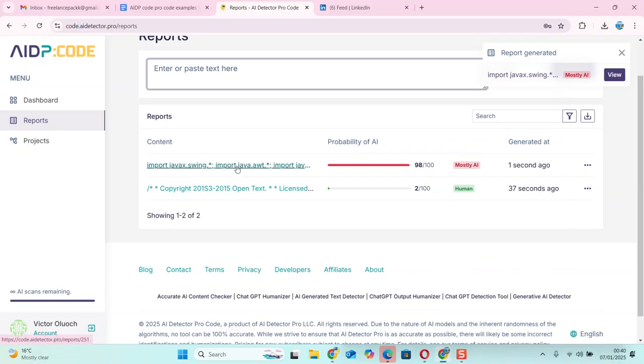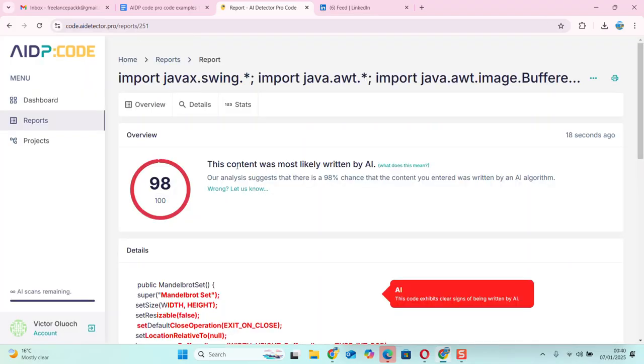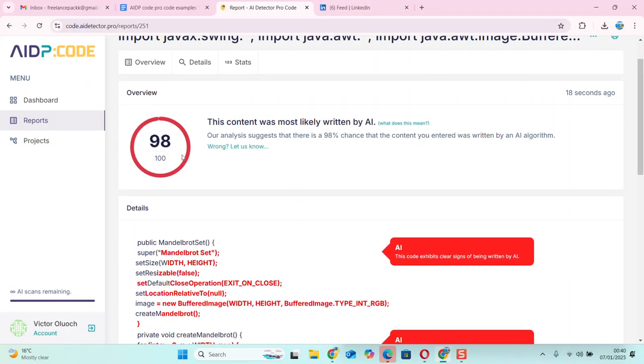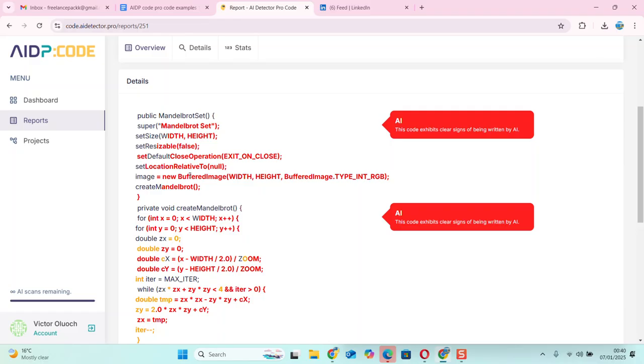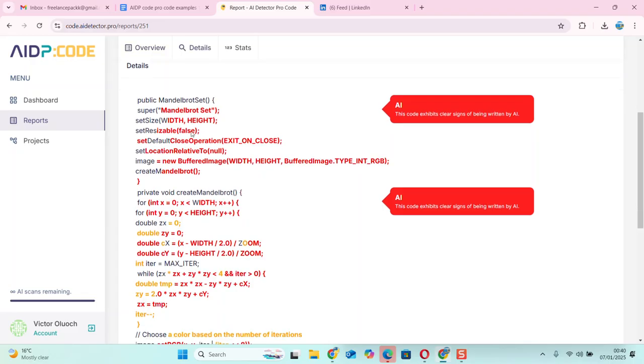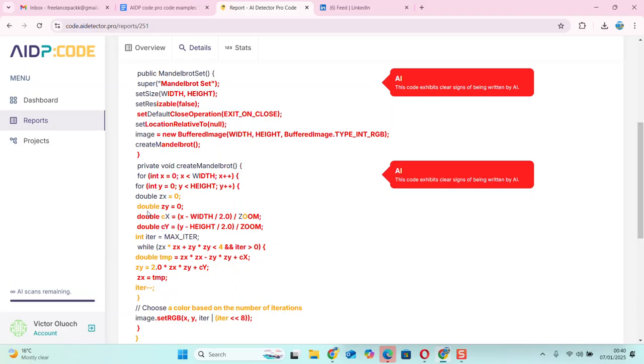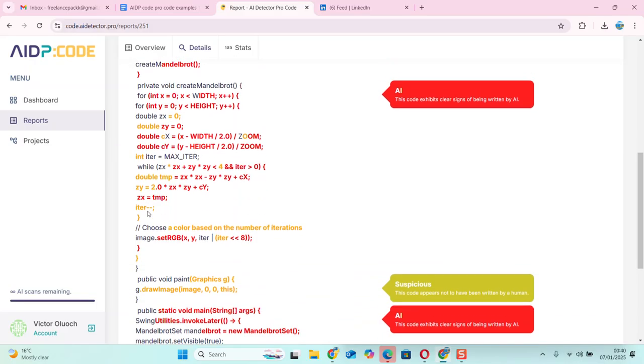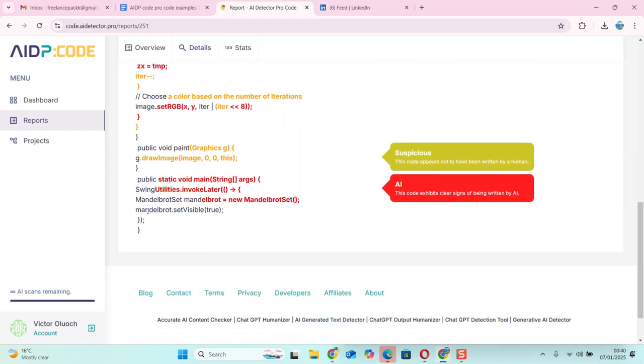To analyze these results, simply click on these particular sections. You can see an overview here, whereby it gives us a percentage. Now, these various sections with various colors mean different things. For the sections that are marked in red, it indicates that these sections are most likely generated by AI. For the sections that are marked in orange, it signals that the code might be AI generated but with less certainty. For the sections that are marked with black, it means that these sections are unlikely generated by the AI model.